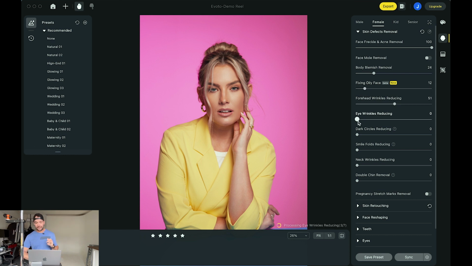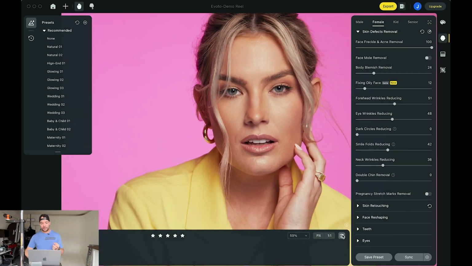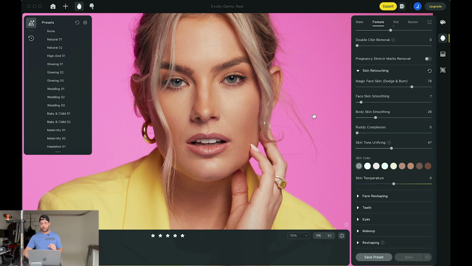Let's just kind of slide these wrinkle sliders up a little bit. I wanna keep it pretty natural. I don't wanna go too far with it. But just like that, just a few sliders and we've got a really good looking retouch already. And again, this would have taken me 15, 20, 25 minutes in Photoshop. So let's go ahead and see what else we can do with this though.